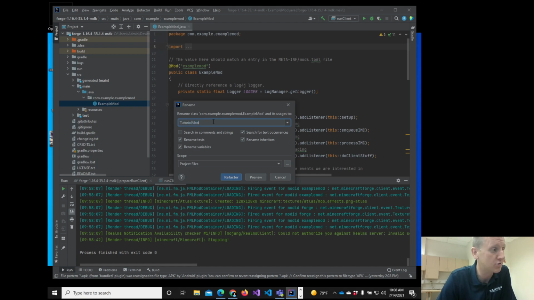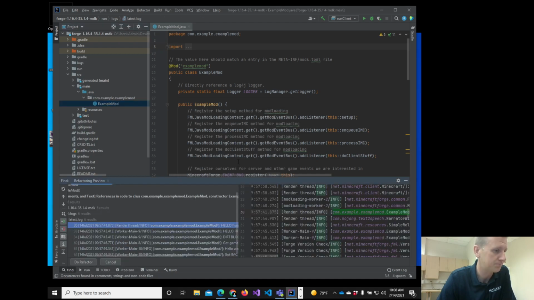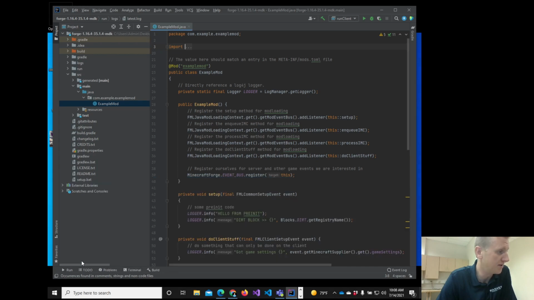That's going to be the name of my source code file, tutorial mod, and I'm going to click on refactor. And then I have to click on do refactor. So down here, before it actually does it, I got to click on do refactor. And there you can see now it's labeled as tutorial mod. Okay, and that actually changed some things in my source code. Like now you can see it says public class tutorial mod. There's a tutorial mod here. And that's all good.